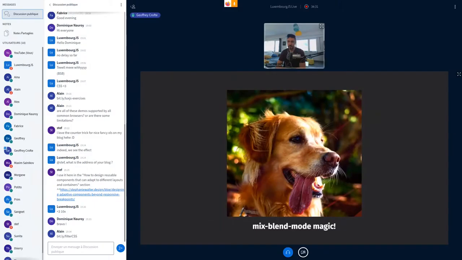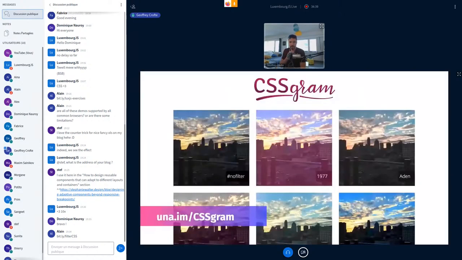And you apply a mix blend mode on it to create a radiant effect. It's magic. CSSgram, made by Una, tries to recreate the Instagram filters with pseudo-elements, blending modes, and filters. Okay, so you can do an Instagram filter with CSS only.